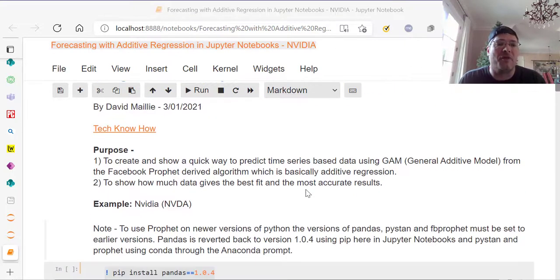So again, the purpose here is to create a quick way to predict time series based data using GAM, or generative additive model. What that means is there are multiple parts to it and they learn as they go along. That's all additive regression is. I mean, there's more to it, but it takes these parts and learns. It's machine learning and gets smarter as it goes along. This is from the Facebook Prophet derived algorithm. Facebook uses this to give you better ads suited to your interests, and also to serve up other results based on what you're looking for. And again, it's basically additive regression.